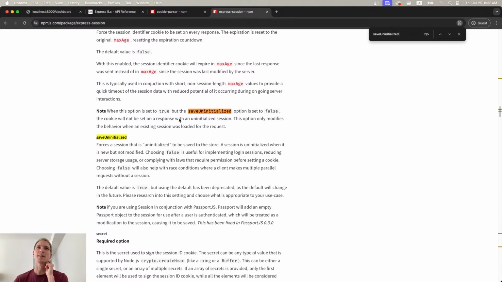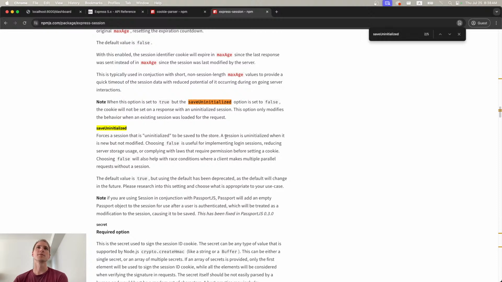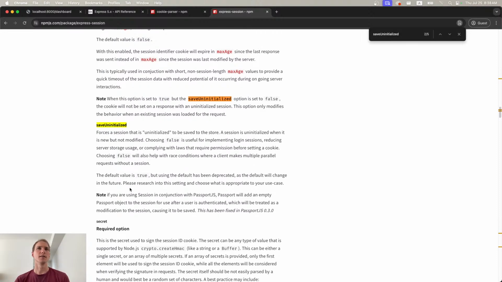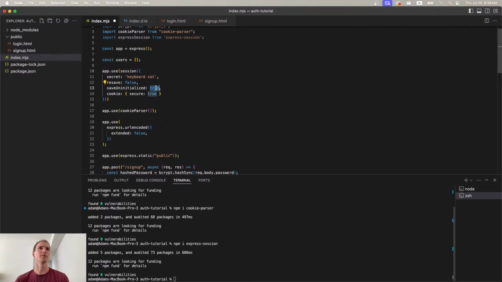Save uninitialized forces a session that is new but not modified to be saved to the store. Using false is useful for implementing login sessions, reducing server storage, and complying with laws that require permission before setting a cookie. Default will change in the future. Sounds like we actually do false. And then cookies, we can't do secure on localhost, but you would do this once you actually deploy it.